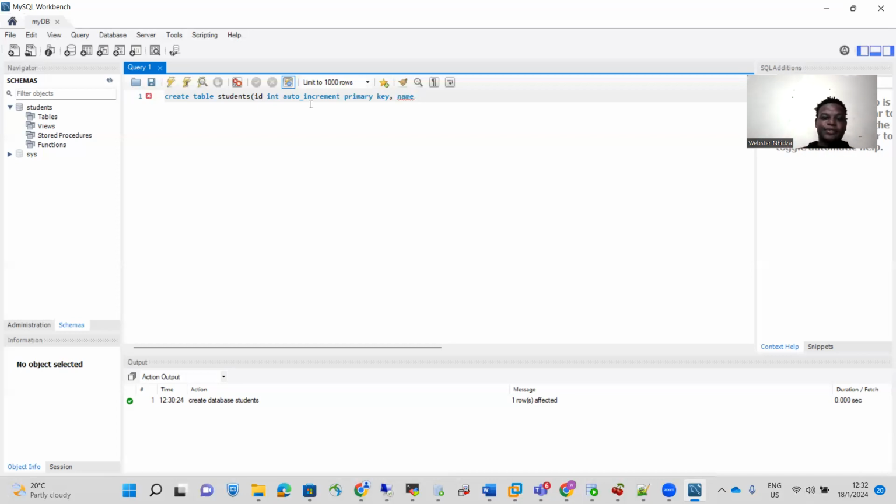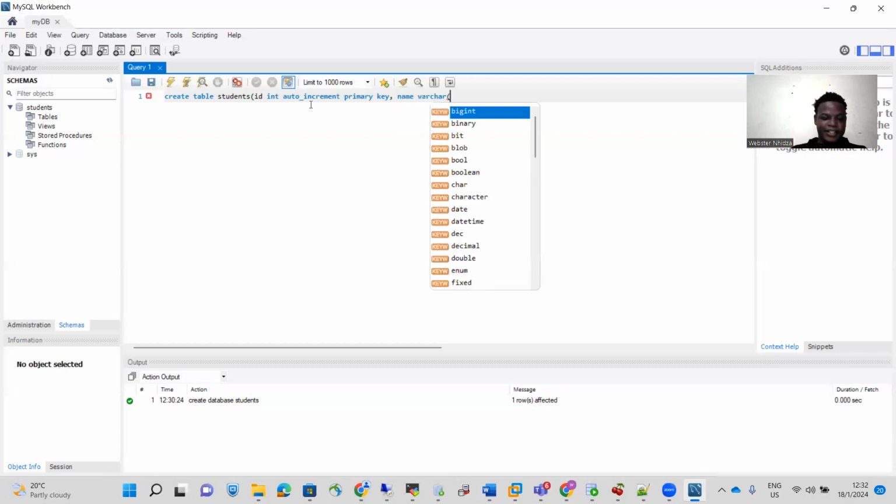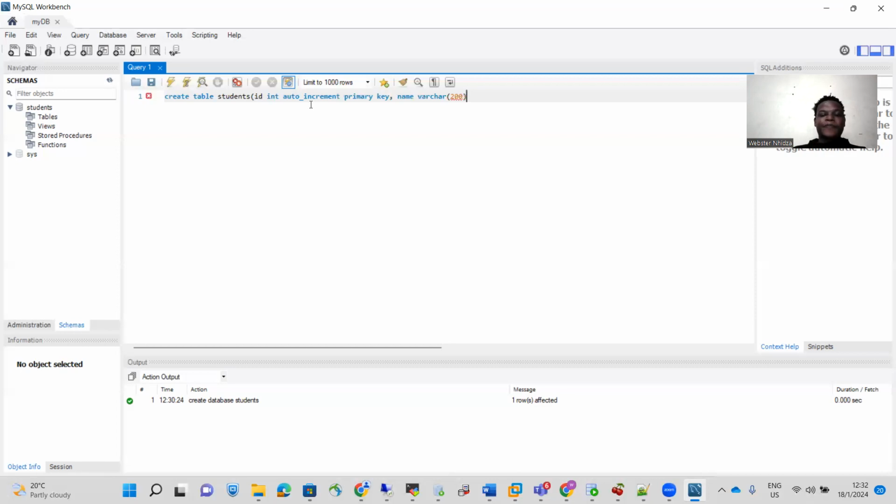Then we want to declare it, because these are strings, so we say varchar, which is a variable-length data type. Just like in any programming language, we have various data types that are supported, as well as in database systems.